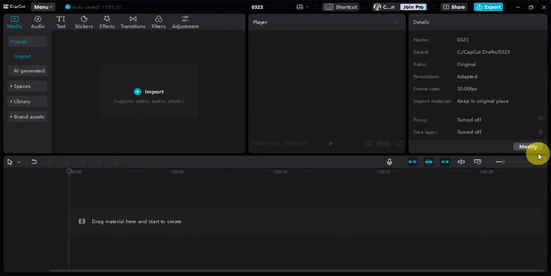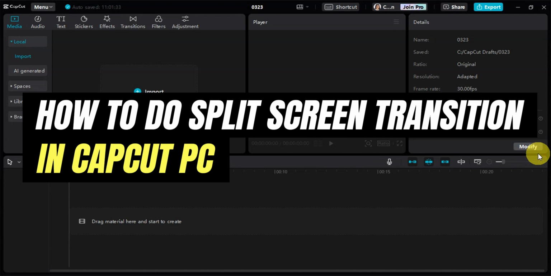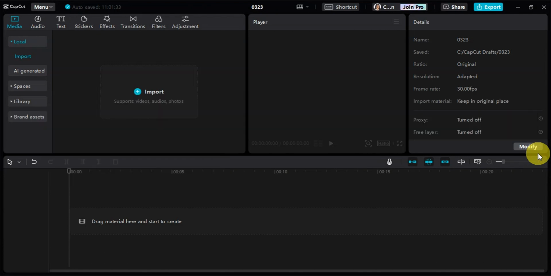In today's video, we'll learn how to do a split screen transition in CapCut PC. And for us to be able to proceed on to this, the first thing that we need to do is to add in the videos or clips that we want to use.